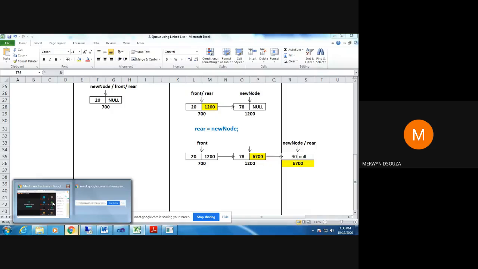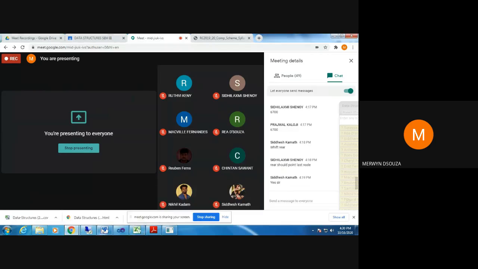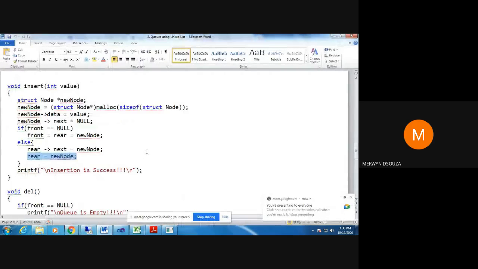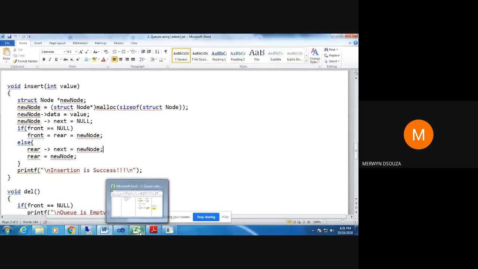Any doubts here before I show you the DQ operation? I'll keep this function open. Any line that you don't understand, you can just tell me right now. Insert function, any line you're not understanding? I hope you're making notes of the diagrams and all that I'm explaining, and that it's not just storytelling. I hope you are taking down your notes.